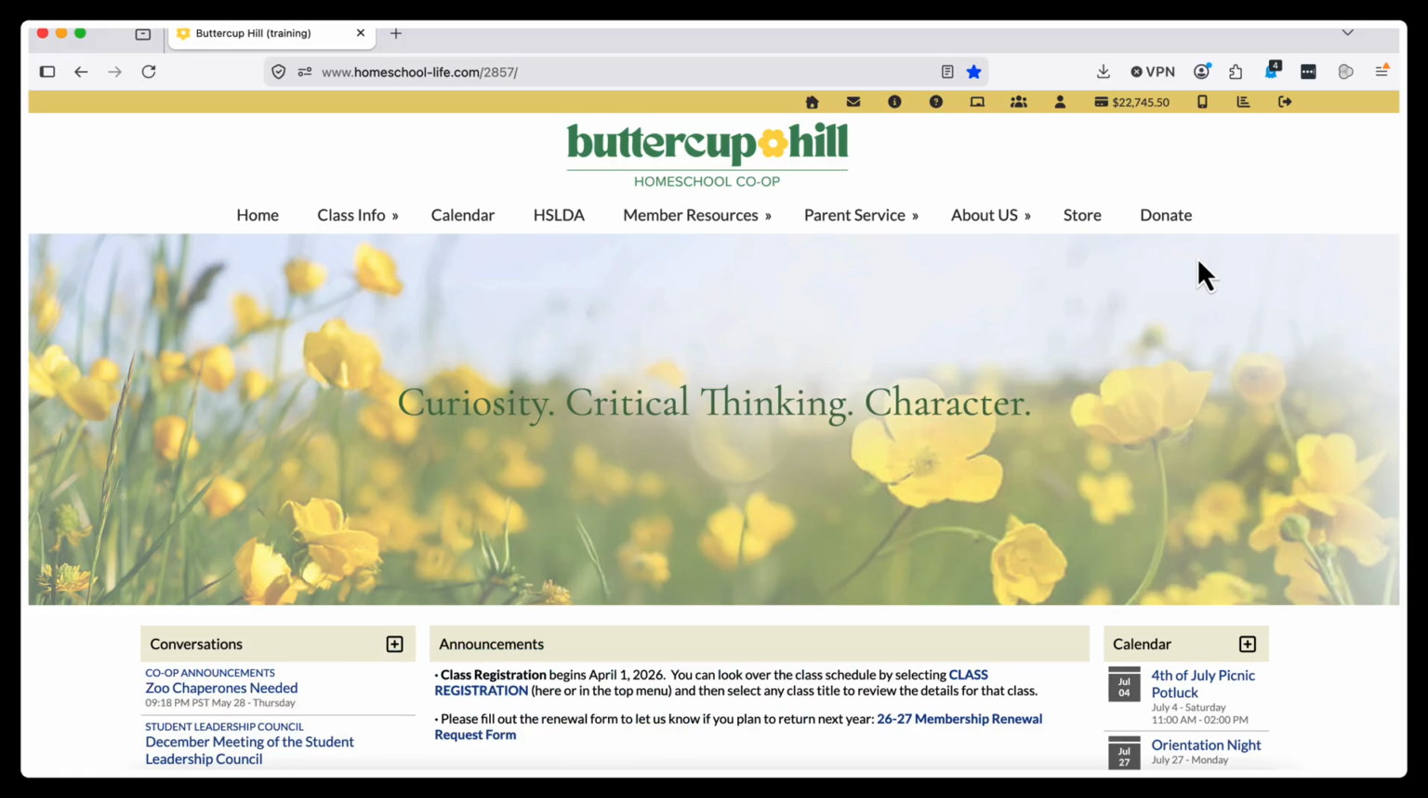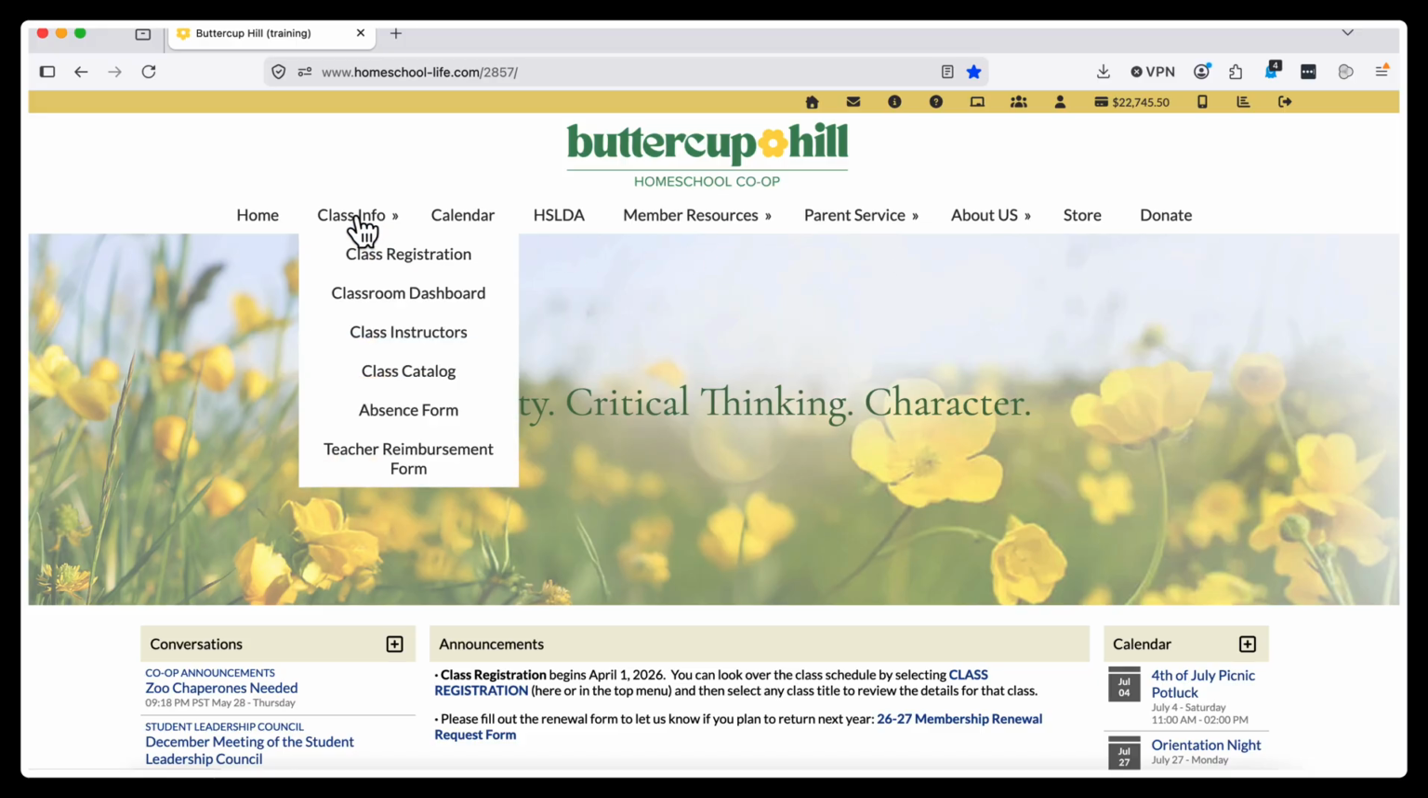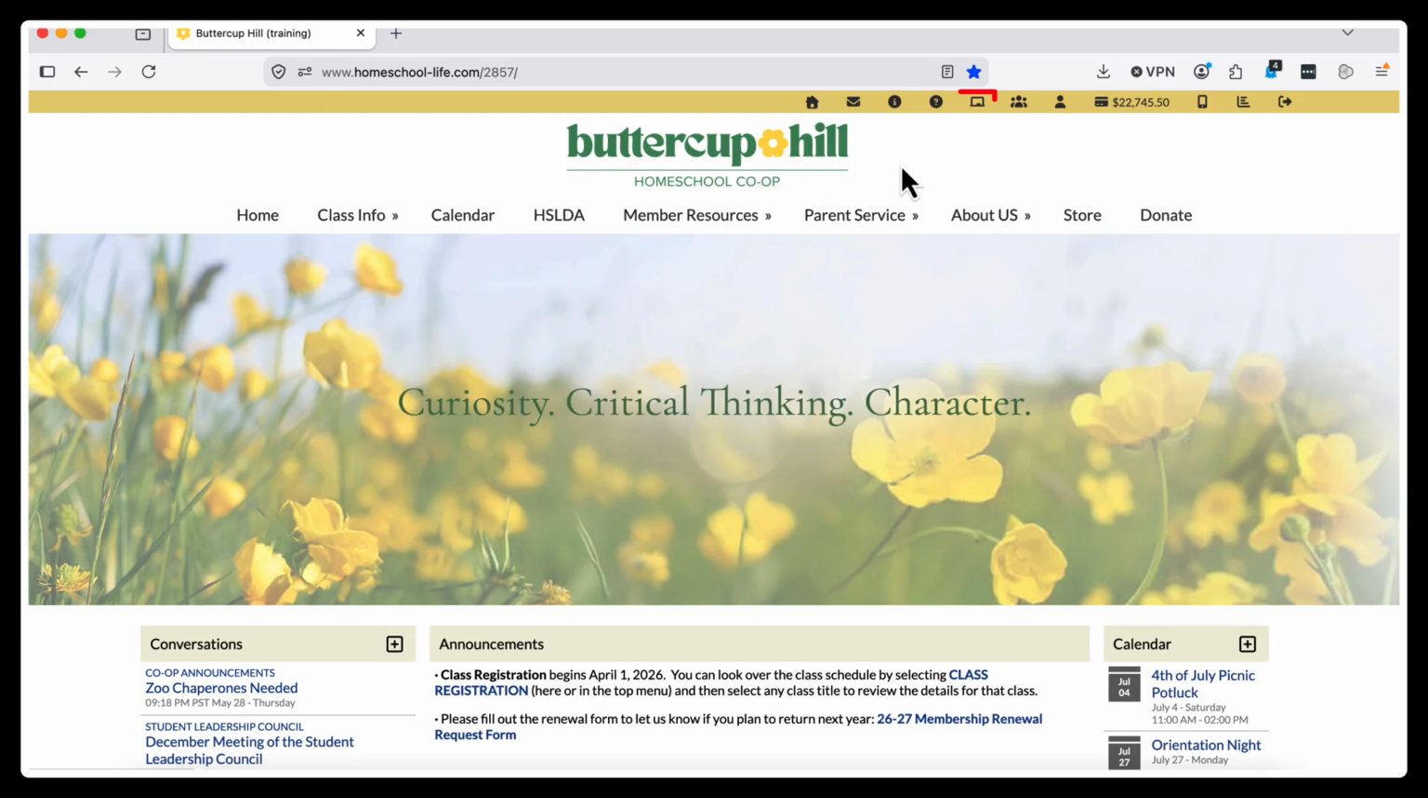To find the class homepage, an instructor must first log in on the member side of the website, then navigate to the Classroom dashboard page. You might find this in a link or a button on your member homepage, or it could be an option in your main menu or the very top menu. In this example, there is a link in the main menu under Class Info and a menu item in the very top menu.